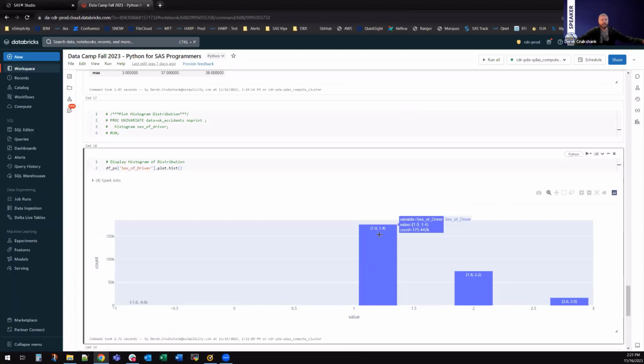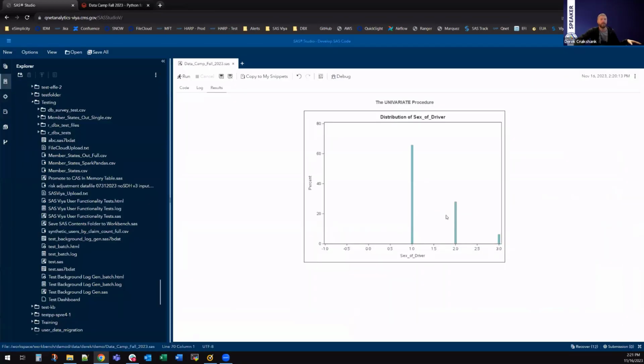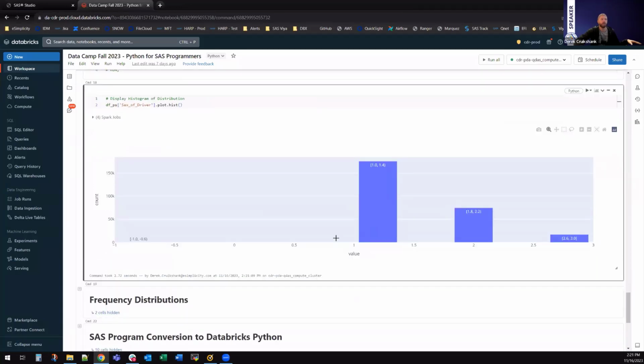Again, you can see here the values essentially are just a value of 1, you've got your count, a value of 2, again you've got your count, and then a value of 3. What this is basically showing you is that the bin is a value between 1 and 1.4, so it's basically just showing you the values of 1. But again, it's very similar in what we're trying to accomplish with producing a histogram.